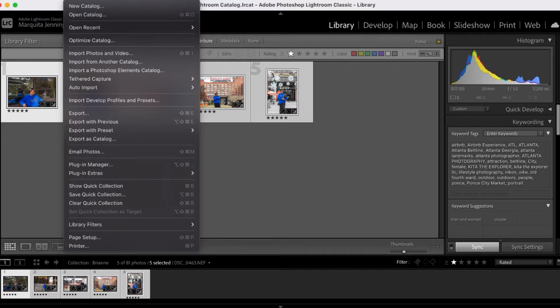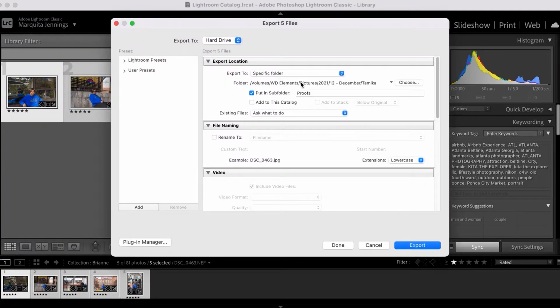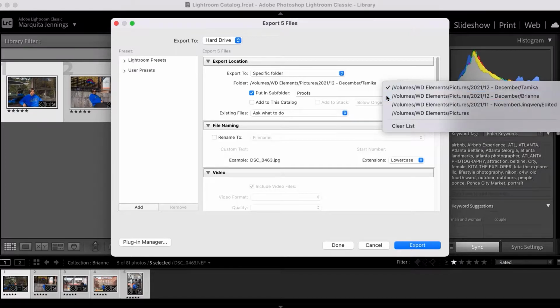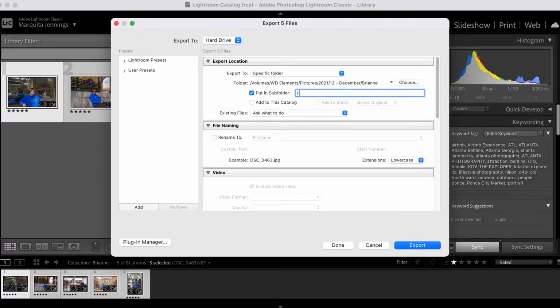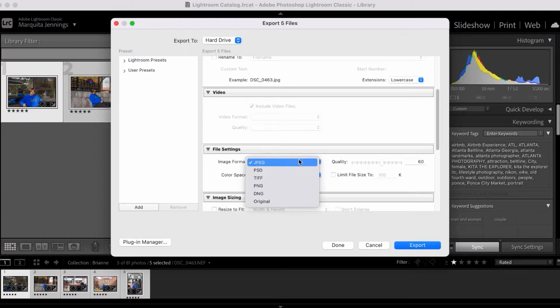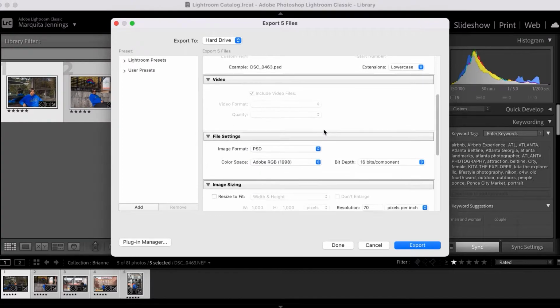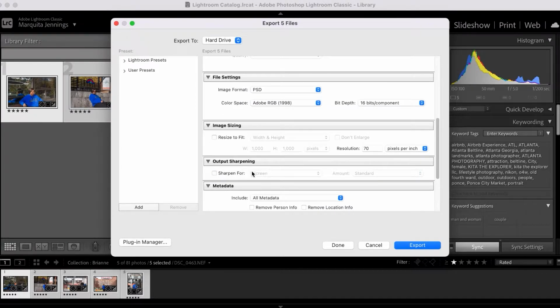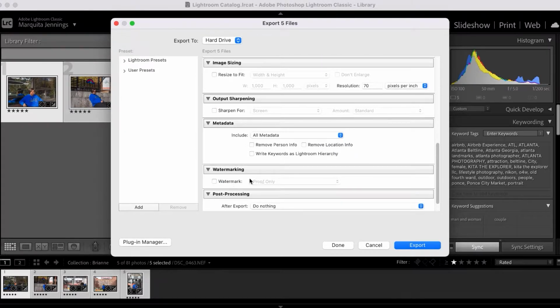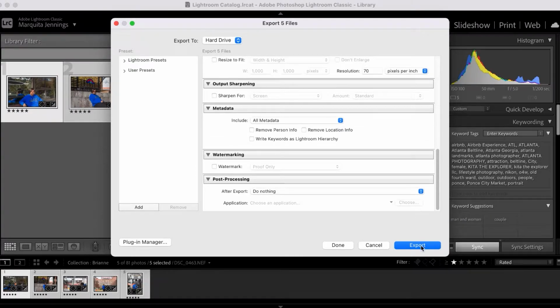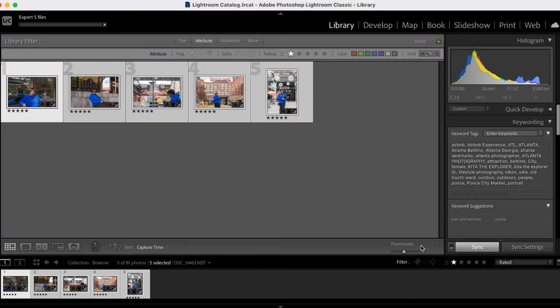Now that the 5 photos that I have rated as 5-star match the 5 photos the client has favorited in ShootProof, I go ahead and export these 5 photos to PSD format or format for Photoshop. I save them in a folder called For Editor under a folder named specifically for the client. I remove any sharpening and I remove any watermarks and I go ahead and export these photos.